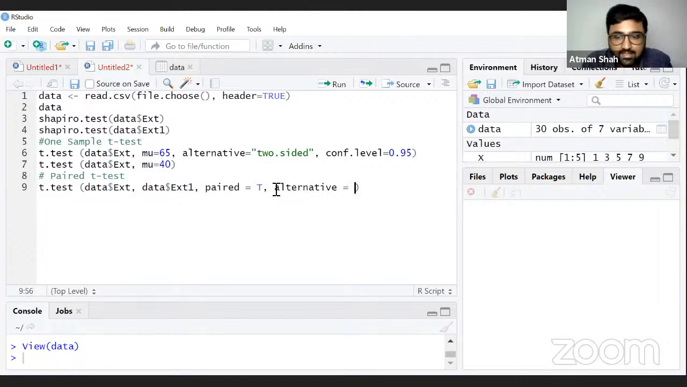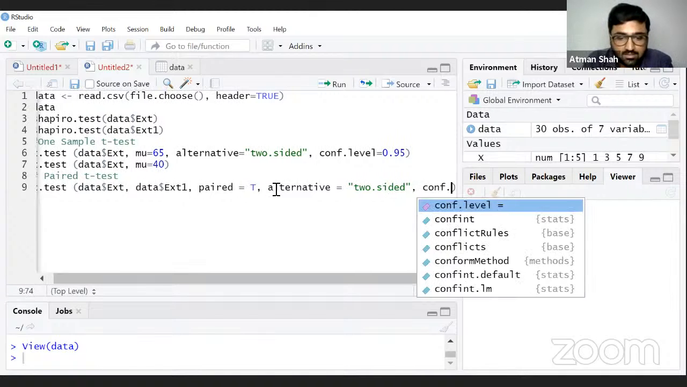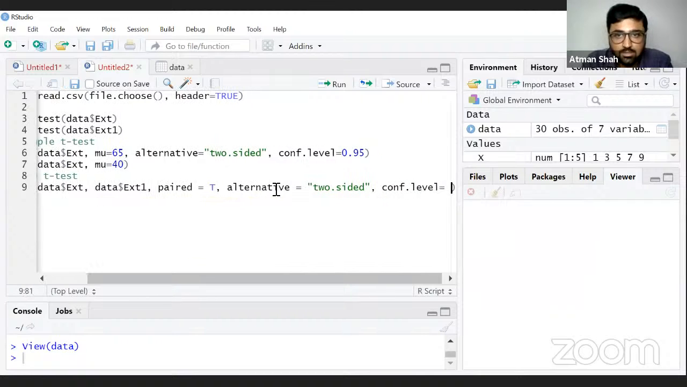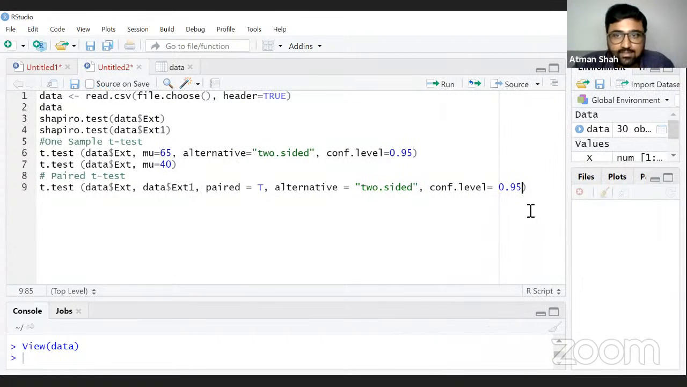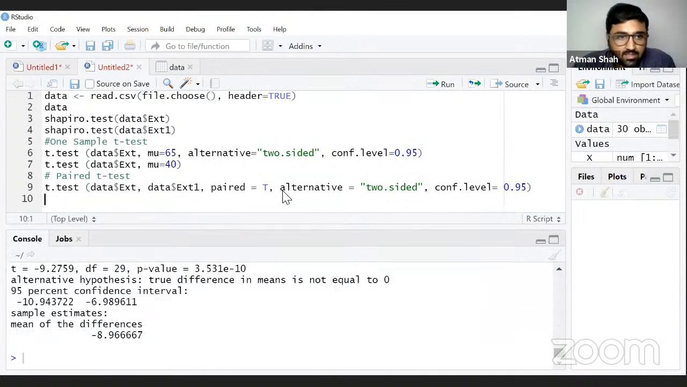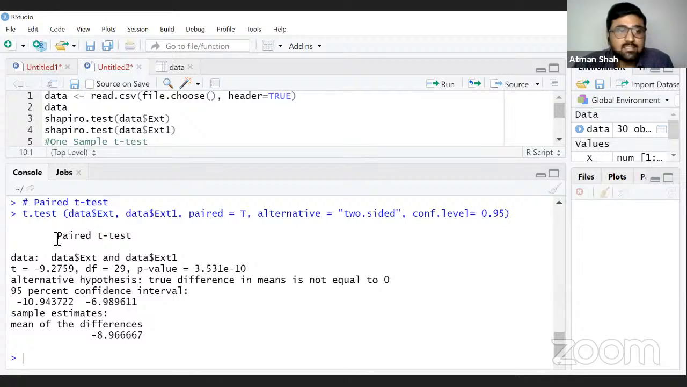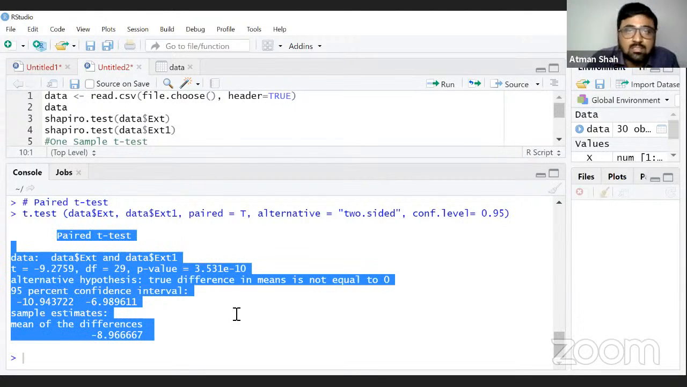You can write alternative is equal to two-sided and confidence.level is equal to 0.95. So this is our command to perform paired t-test in R. Simply click on run. You can see the result of the paired t-test in the console. This is our result.